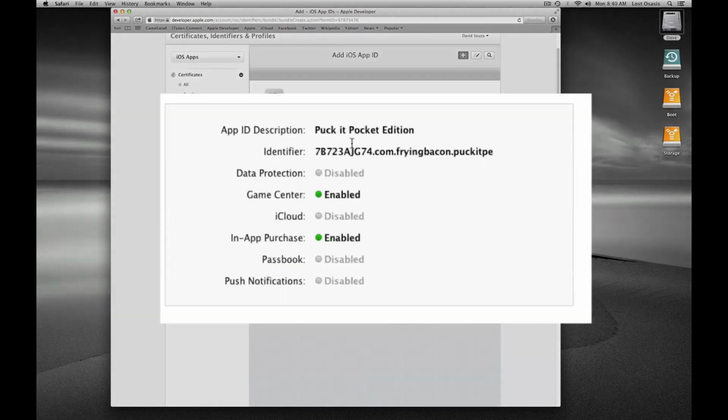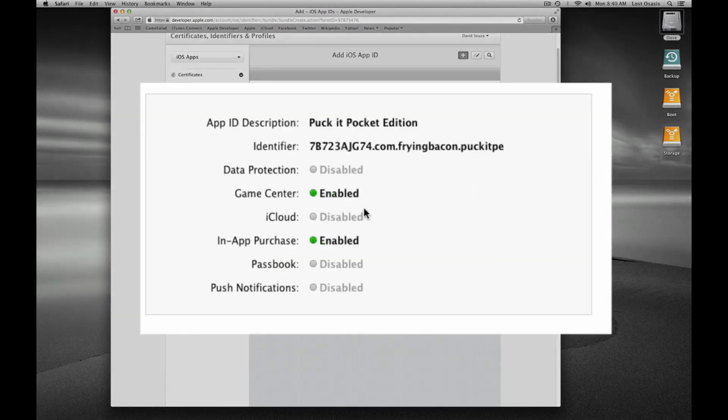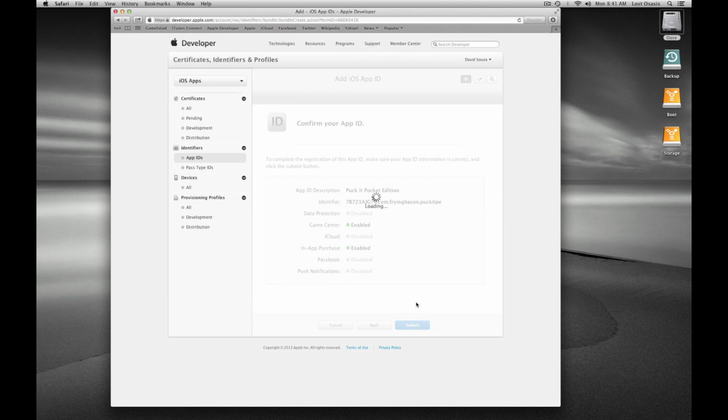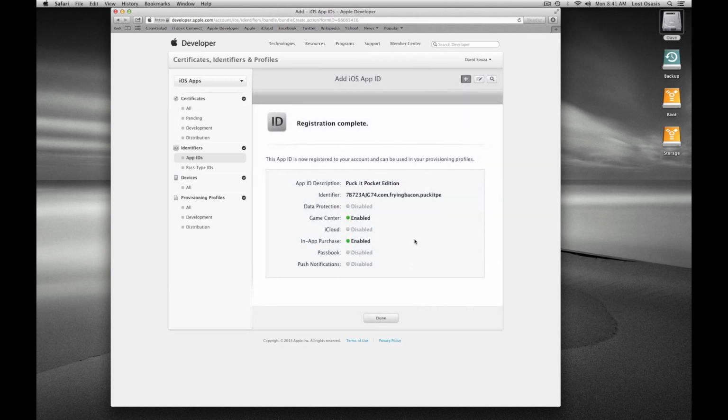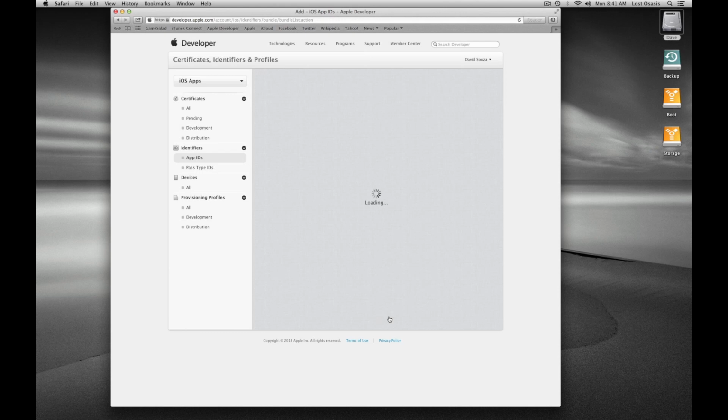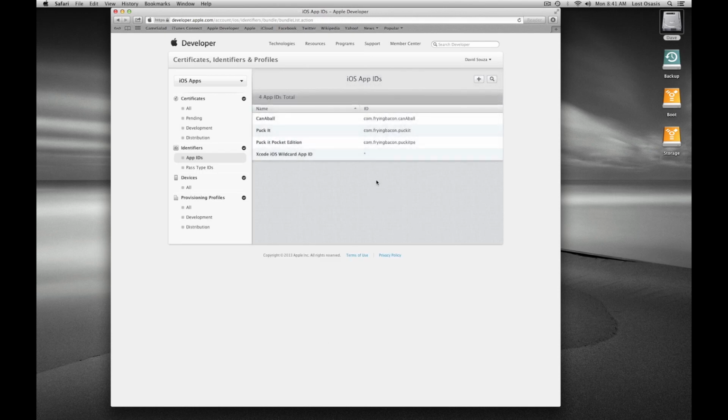Now you see we've made our app ID, and Game Center is enabled. We're not going to go through that in this video, but I will eventually use it, and our in-app purchase is enabled. So let's go ahead and submit it, and our registration is now complete. We're done with that section for now. If you want to have your provisioning profile set up for that, you know how to do all that. I'm not going to walk through it, or downloading it so you can test it.